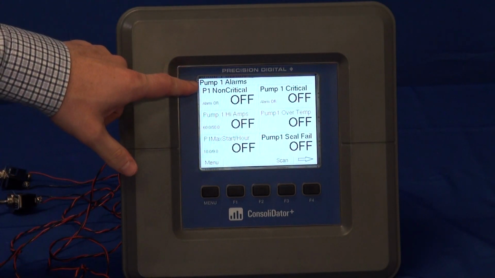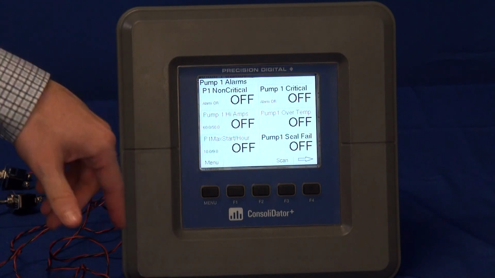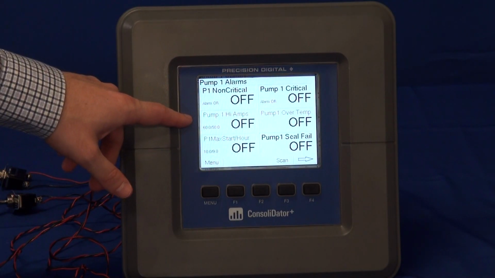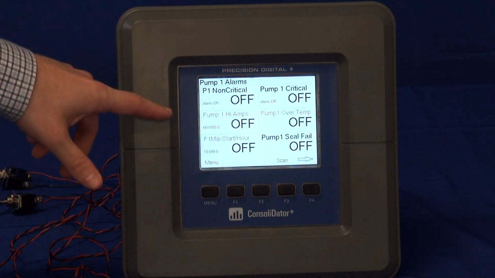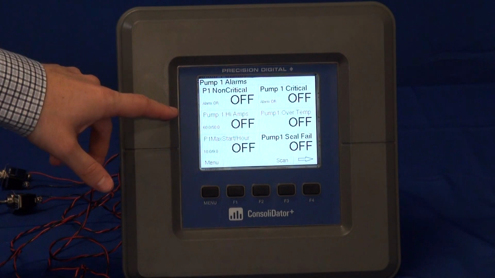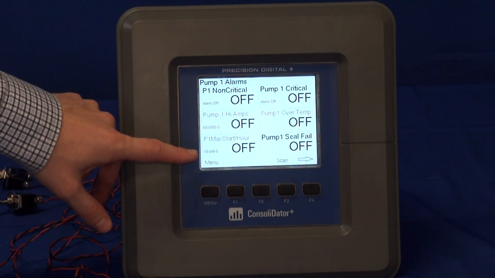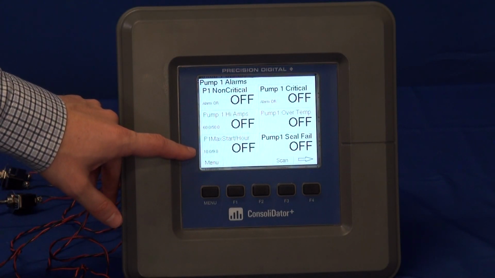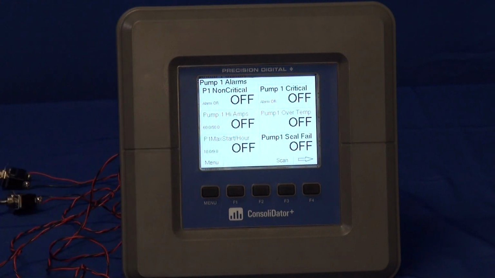So under non-critical, we have high amps for monitoring the current draw. If that has exceeded our threshold, we want to be aware of it, but we're not going to stop the pump. And then we have maximum starts per hour. If we are starting the pump an excessively high amount of times, again, we want to be aware of that, but we do want to allow it to continue operating if that happens.